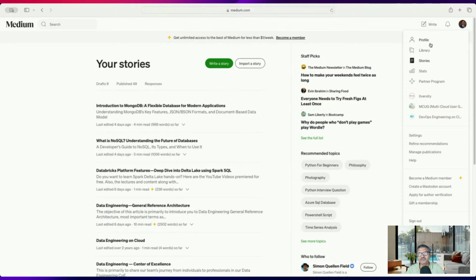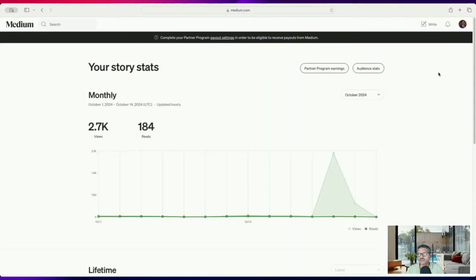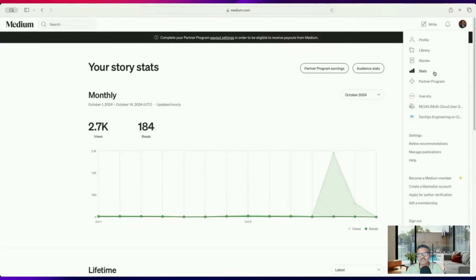On top of the profile and stories, another important section is stats. In case you want to see the details about stats, you can click on stats and it will show you the details related to your articles. I will get into a bit more details very soon. So these are some of the important pages which you should start with.